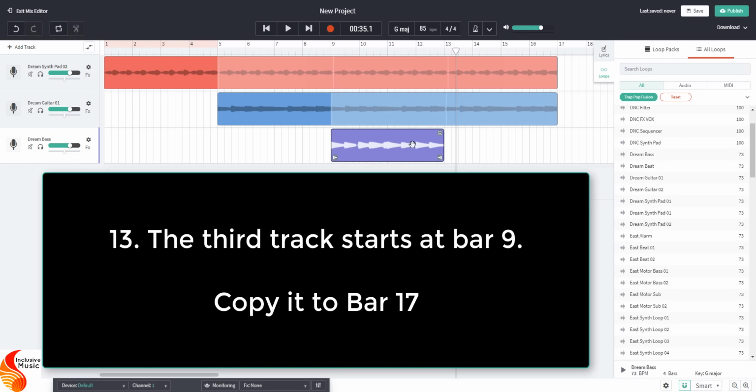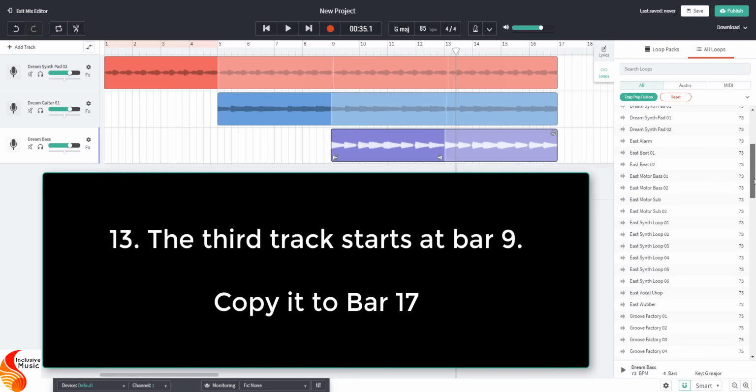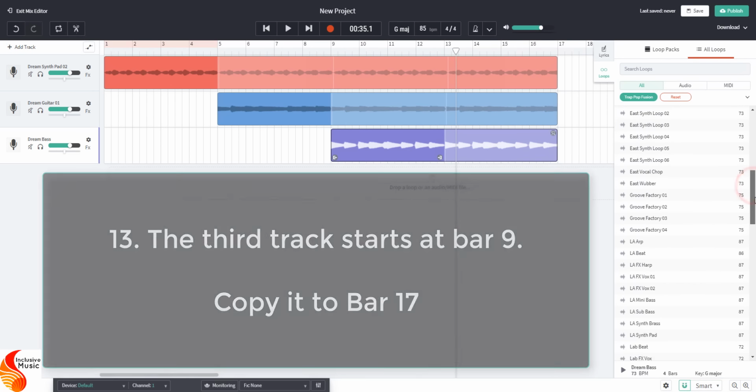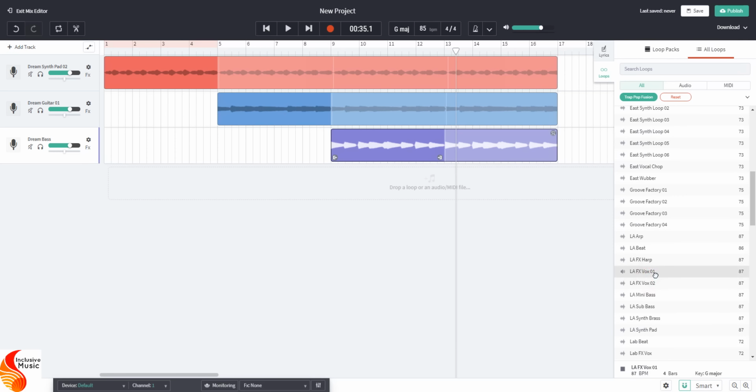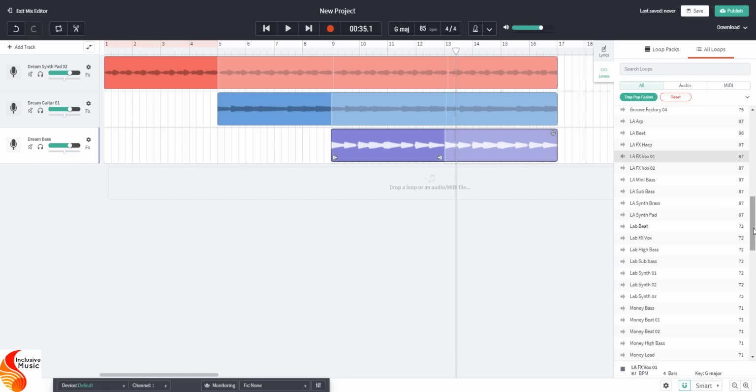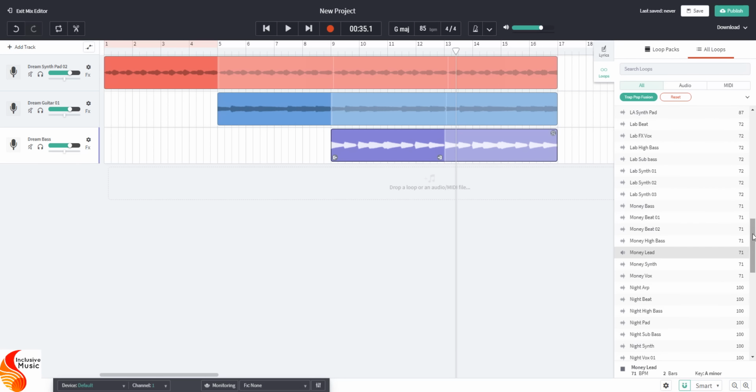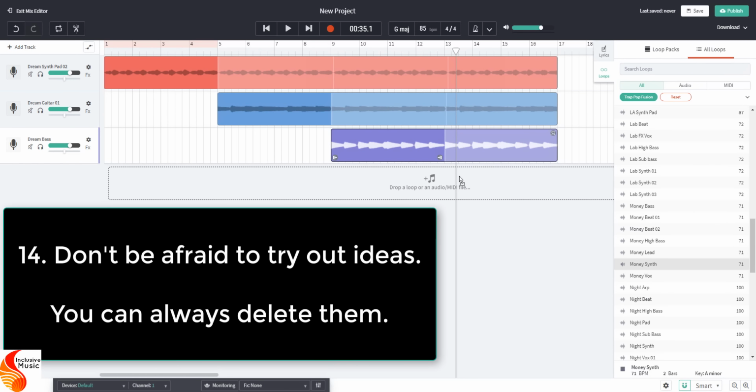So what I'm going to do now is copy this, the bass, going up to the right-hand corner, waiting for those little arrows to appear, and then dragging it to bar 17. And let's look for something else. I'm looking for a melody or a tune now. That's worth a try. So I'm going to drag that in.